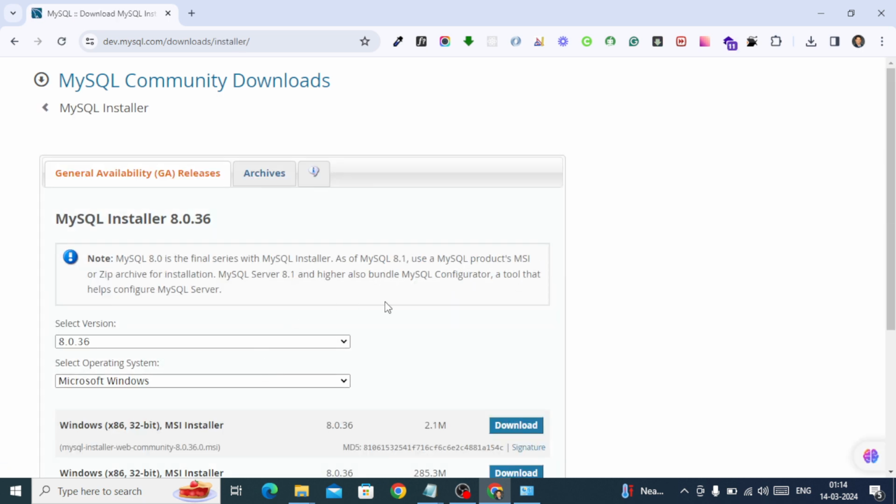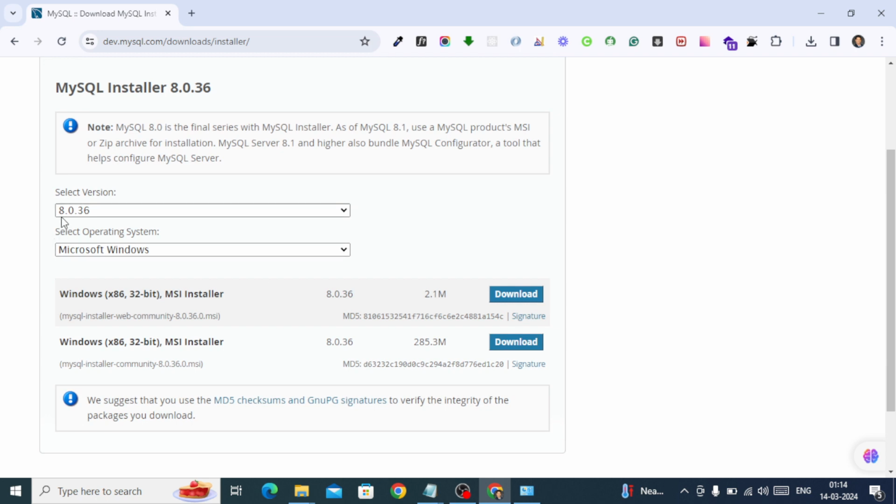and here we are using this version, 8.0.36 Microsoft Windows. We will choose this, click on this and download. It will take some time, so I already downloaded it, so we will install from there.